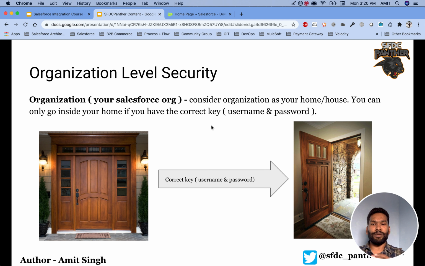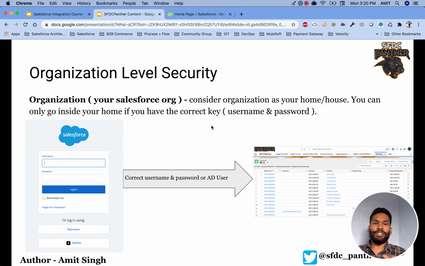So if we compare, our Salesforce org is equivalent to a home, where we have to find the correct combination of username and password. When I say find, that means you need to enter the correct username and password, and only then will you be able to get into your Salesforce org. And once you are in, you will be able to work on the various objects, fields, and other functionalities in your Salesforce environment. This is how it is going to look.